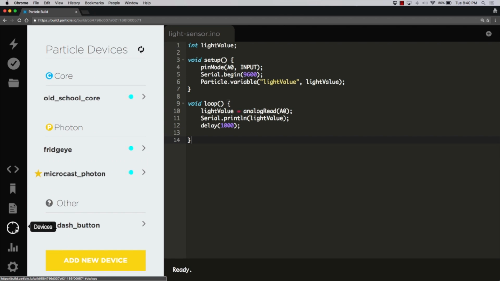And you can see I've got several devices. I've got this old school Core, I've got Frigi, and I've got Microcast Photon. And so these are named fairly well. I'm not going to have any problem identifying. Of the 3 devices that I have here on my desk, there's only one Core, so I know which one it is. But pretend that these are named Core, Photon 1 and Photon 2, and I'm not sure which one I want to set up as my target here in the IDE. And so I need to signal it.